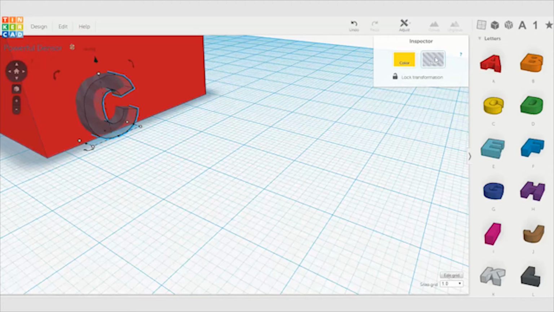And if I want to, just like before, I can turn this into a hole so that I don't have the letter C protruding from my house, but a cutout of the letter C cut into my house instead. So if you grab your letter, I'll grab H right now for my last name.